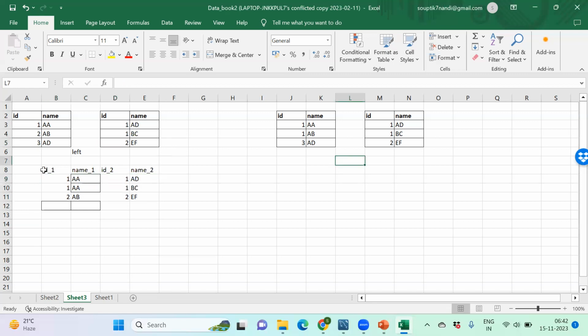Inner join, I'm just pulling the resultant data set, the same thing. Okay, what output will we be checking over here? Anyone? I'll be performing inner join. Anyone, please?